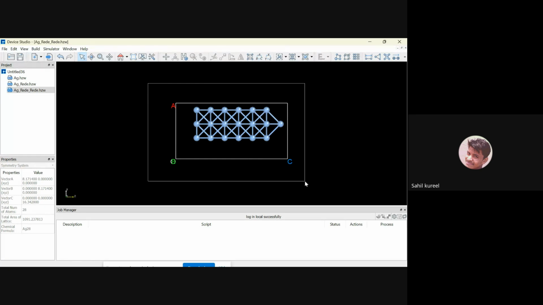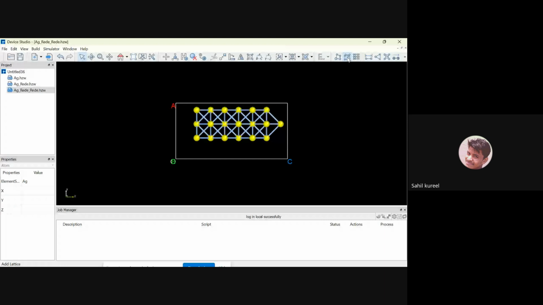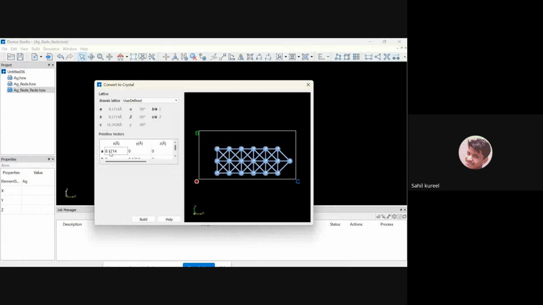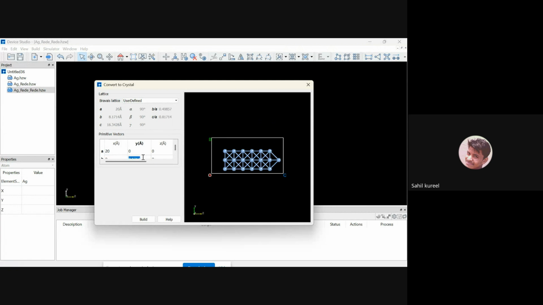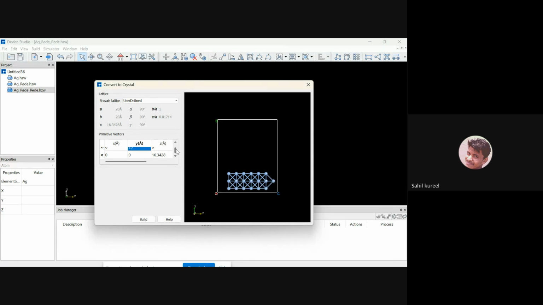Next step, please select that. You can move toward the convert to crystal tab and take that value 20. It is a user defined value for change your structure at the crystal form and create the vacuum in here, 20. For the vector B, A, B 2020, and it is automatically selected at the C. Please choose that value.